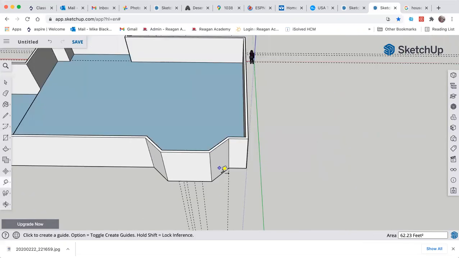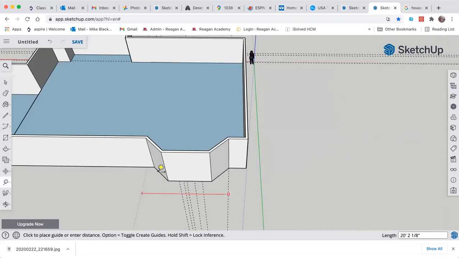And then from there, I'll draw a guideline that comes out here. And then I've got to decide how far I want it to come out from there. So I want it to come out at least 4 feet from this wall. So I'll click from this wall right here, and I'm just going to come out 6 feet from the edge.